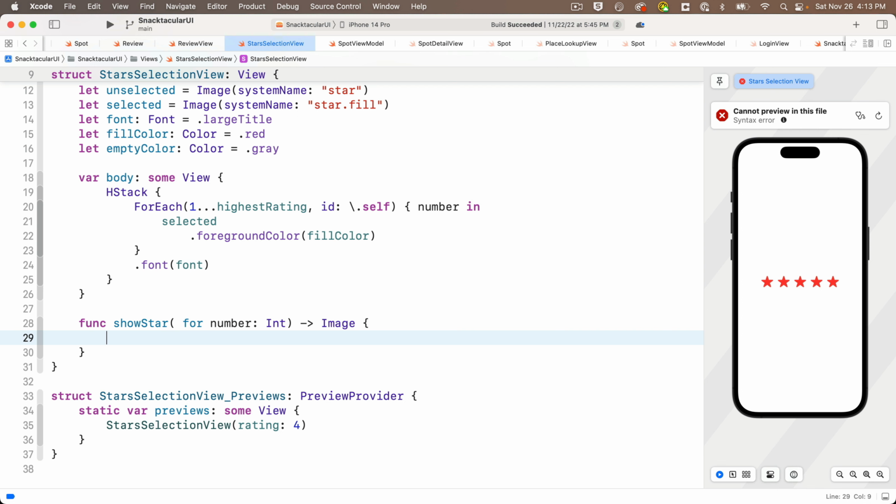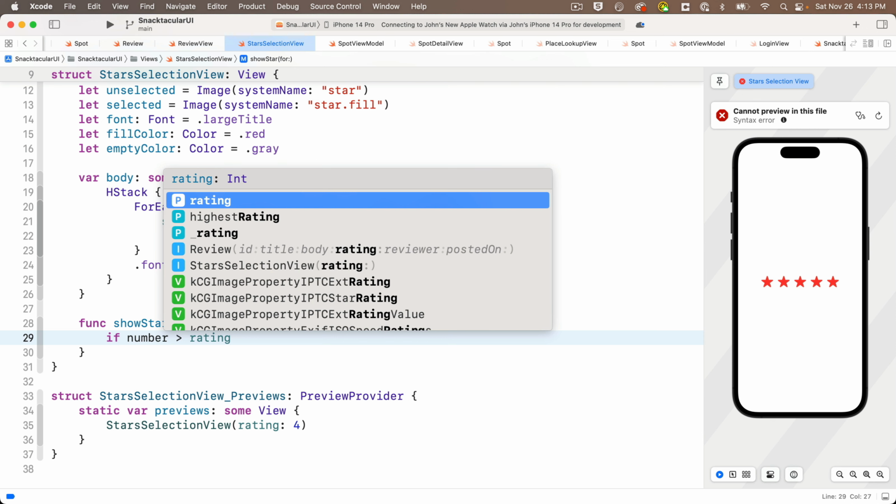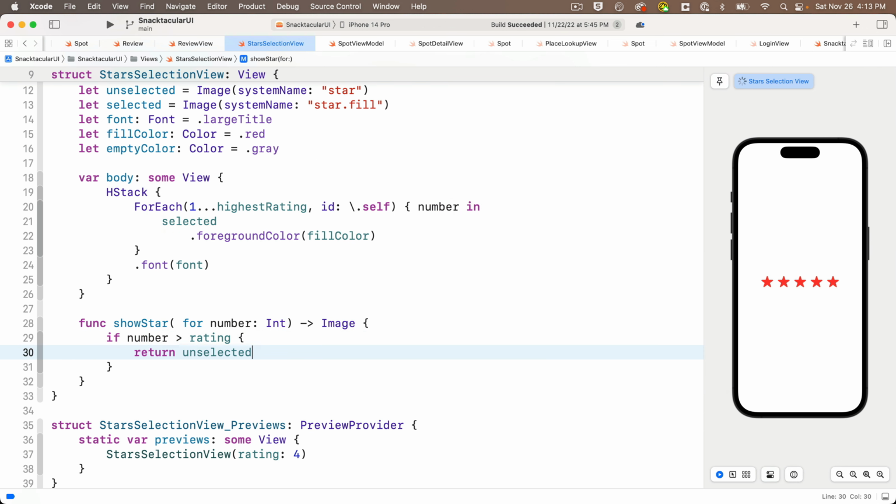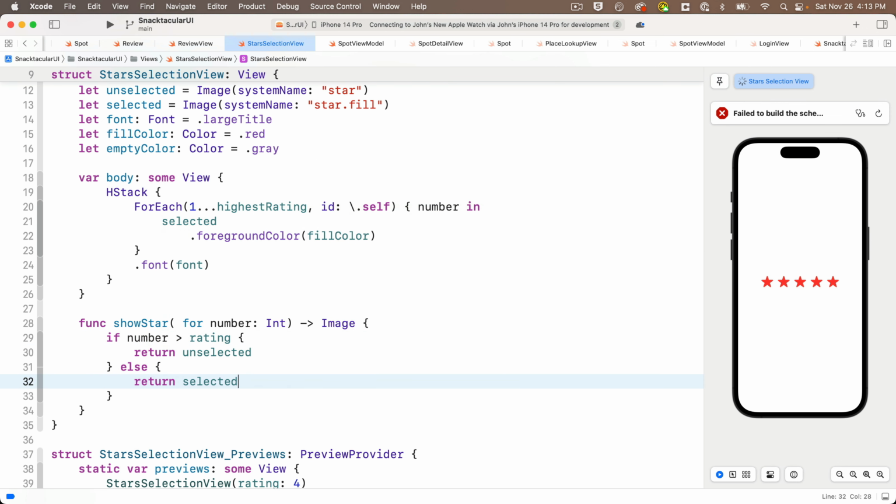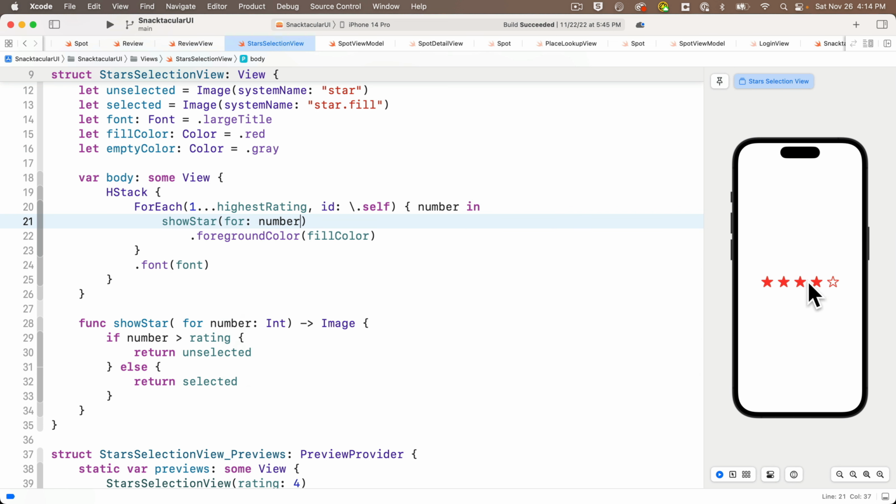And the code in here is ultra basic. We're going to simply say if number > rating, open and close curlies, return unselected, else open and close curlies, return selected. That's it. You could write this as a single line ternary operator if you want, but I think this is more legible. Then let's head back up here to the ForEach, and we're going to change the selected to a call to showStar, passing in number, and look at this magic. Since we have a 4 as our default rating, we see 4 filled in stars and 1 unselected star which is not filled in. Nice!